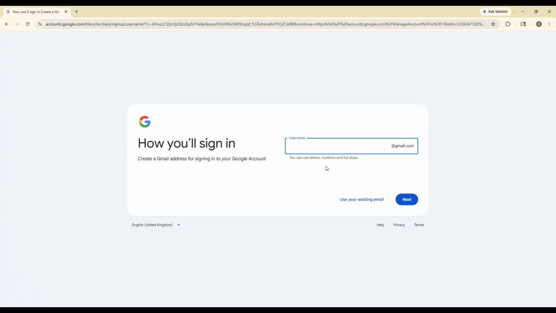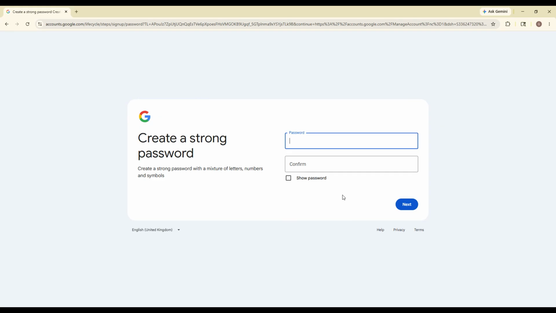After that, you'll need to choose the Gmail address you want. This is your new email address, so pick something that is easy to remember and professional if you plan to use it for work, school, or personal use. If the address you want is already taken, Google may suggest alternatives, or you can try a different variation with numbers or extra words.